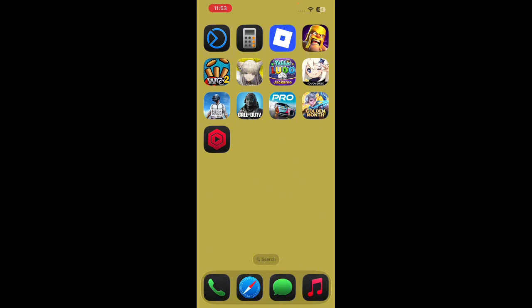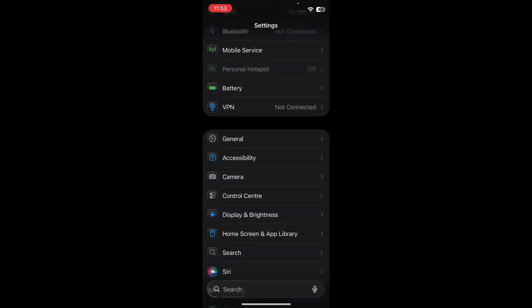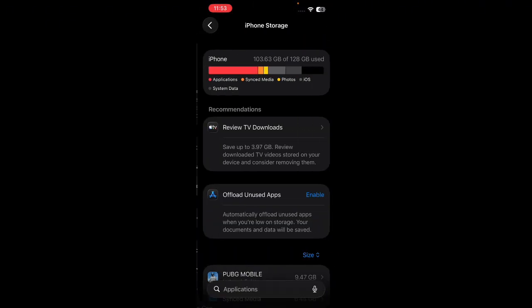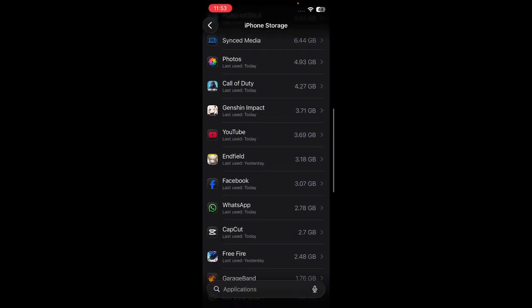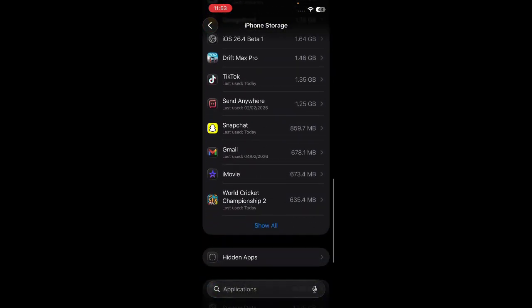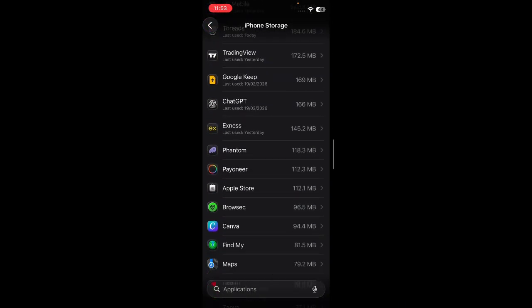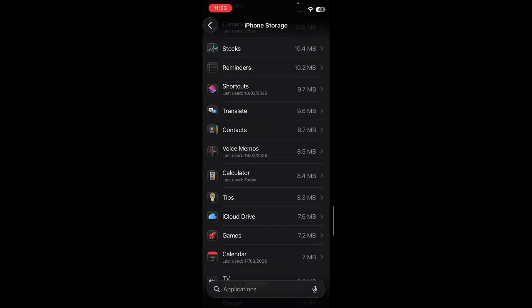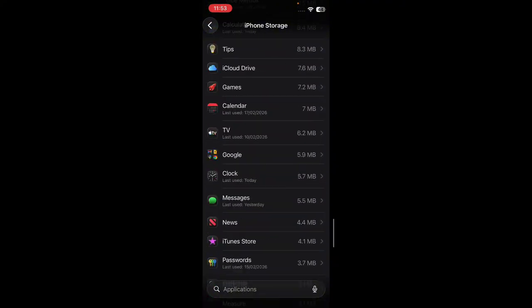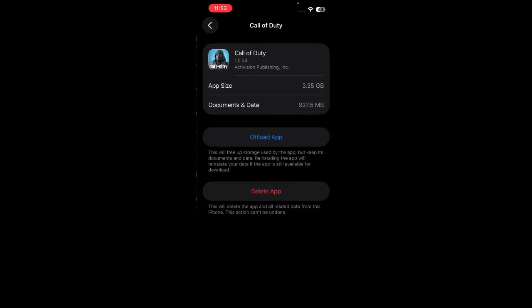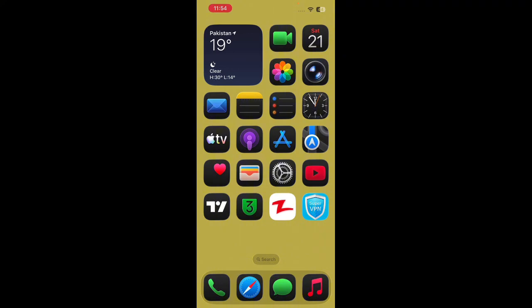The last step is to go to the settings of your iPhone, and if you are still getting the problem, go to the General section, then iPhone Storage, and find the Call of Duty game. Scroll down, and if you don't find it, simply search for Call of Duty, then offload the app from there and download it again. After that, your problem will be solved.